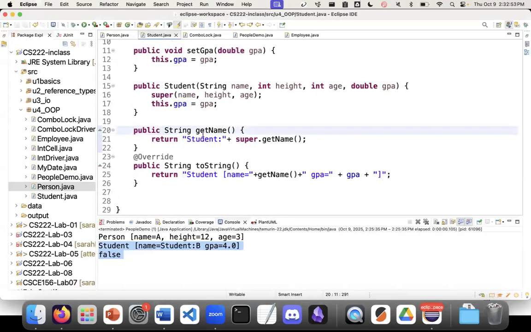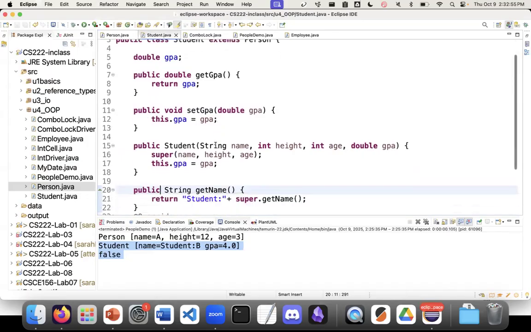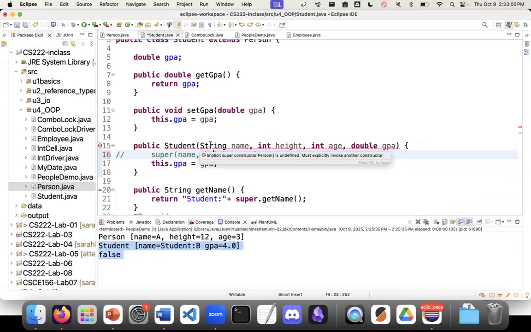Let's test that. Okay, so maybe that slide's wrong. If I comment out my super, then it's not happy with me. So implicit super constructor is undefined. Sorry, my voice is going. Right. So we need our own constructor.